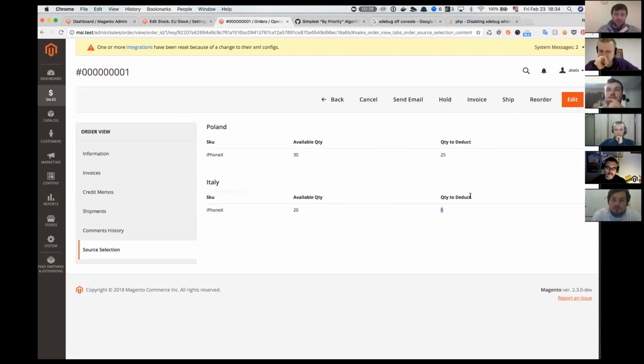The admin could decide that it's not correct to make a shipment of all 25 products from Poland, and decide to ship just 15 products from Poland and 10 products from Italy. That's why this form is supposed to be editable, and we will show all the source items here. So it's okay that it's shown now, it's not an issue. Okay, that makes sense to me.